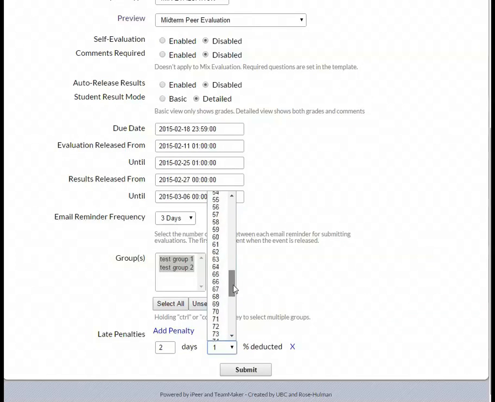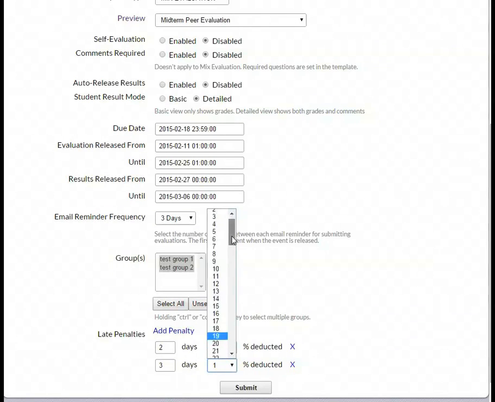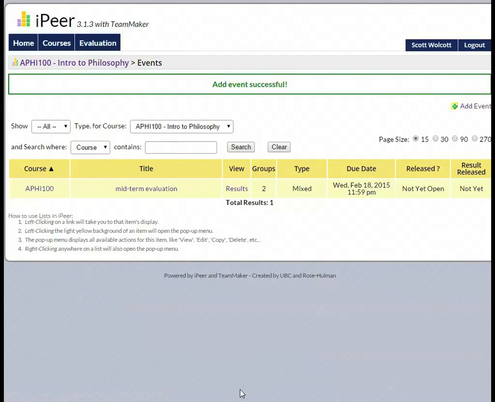I don't know, maybe we say after 2 days, 20% gets deducted from your grade, or 10% or whatever. You can add as many of these penalties as you want based on however many days late that they fill it in or that they turn in the evaluation, and you can select whatever percentages you want. When you're done, you click submit and it will take you to the events page, and you can see that you've created your evaluation event anyway.